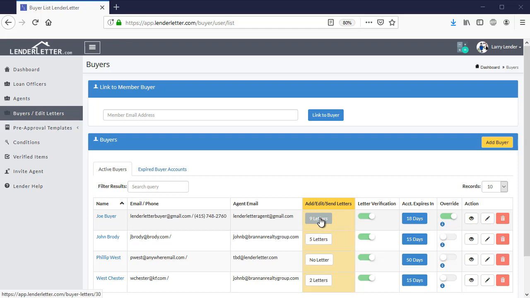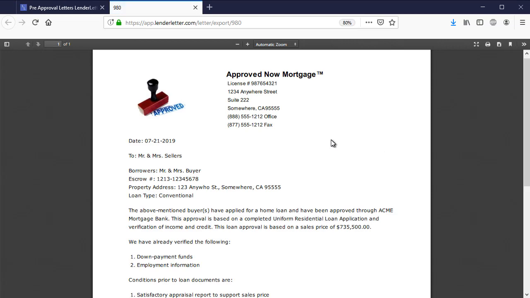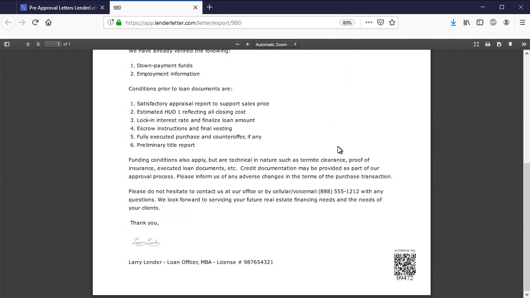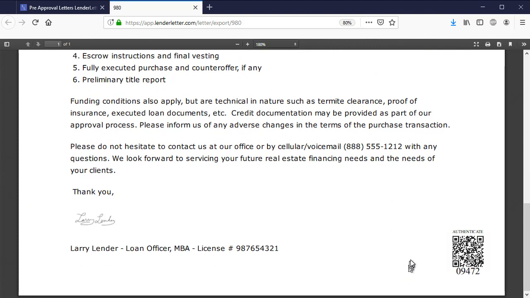We just click on this button, and if you remember from the last video, this is the letter that was created for Joe Buyer. Now we're going to view that letter, and if we scroll down to the bottom, you'll notice there is this QR code with a number below. Let me zoom in a little bit so you can see that better. This is a QR code, and here is a 5-digit number.